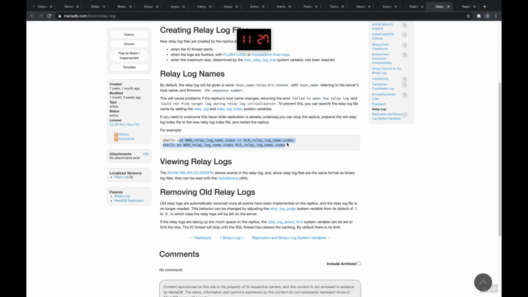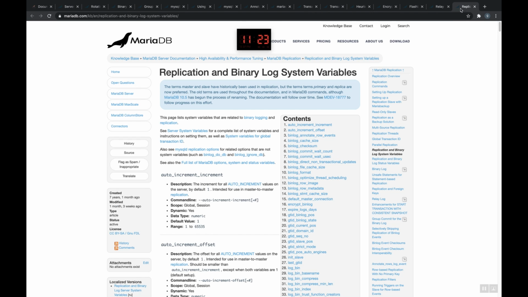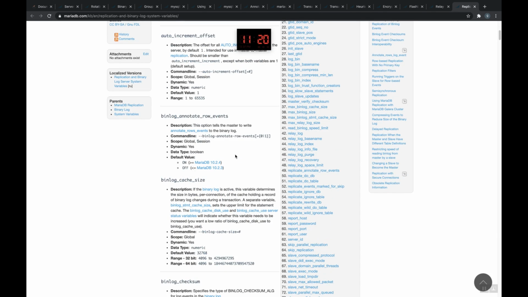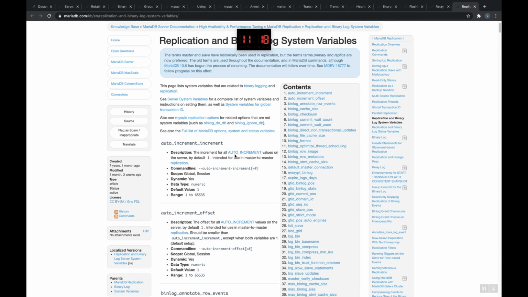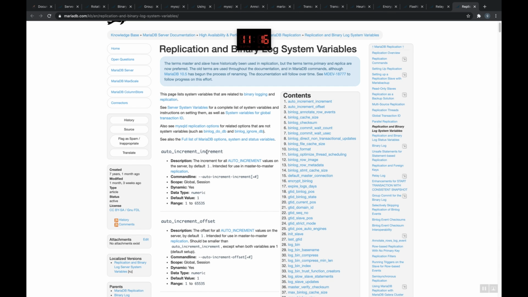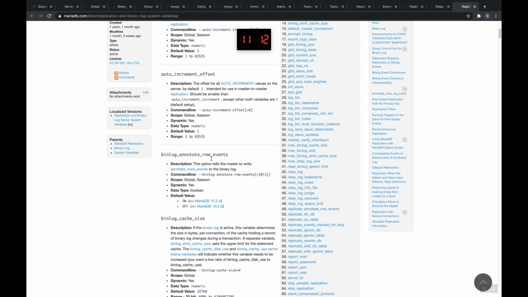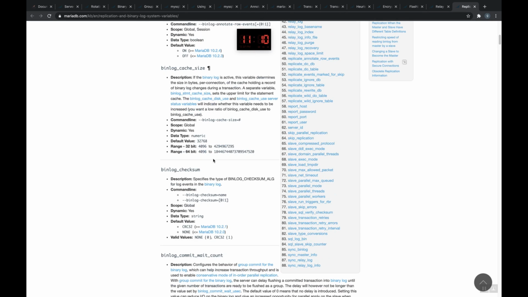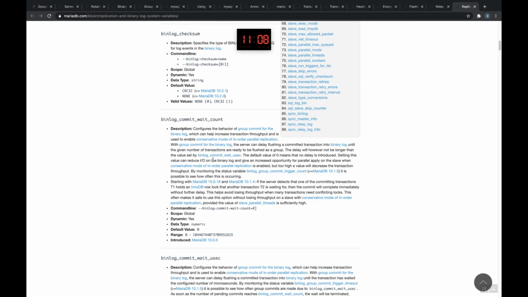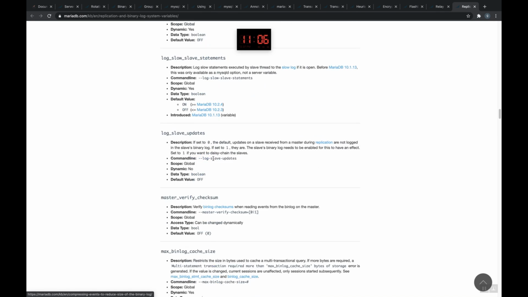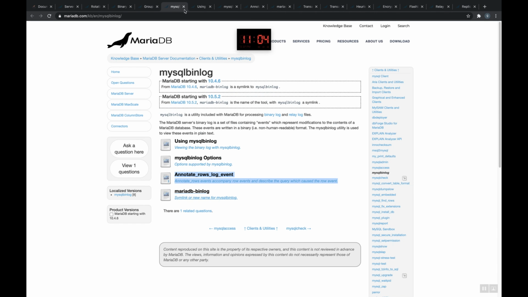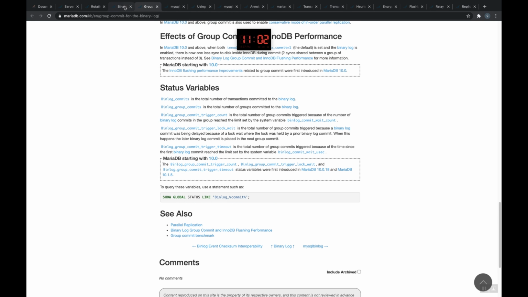So basically you get the cat file, and then you can, okay, and what are the different variables for replication, and also auto_increment_increment, auto_increment_offset, binlog_annotate_row_events, binlog_cache_size, binlog_checksum, binlog_commit_wait_count. So these are the different environment variables. So you can use them to check for this.